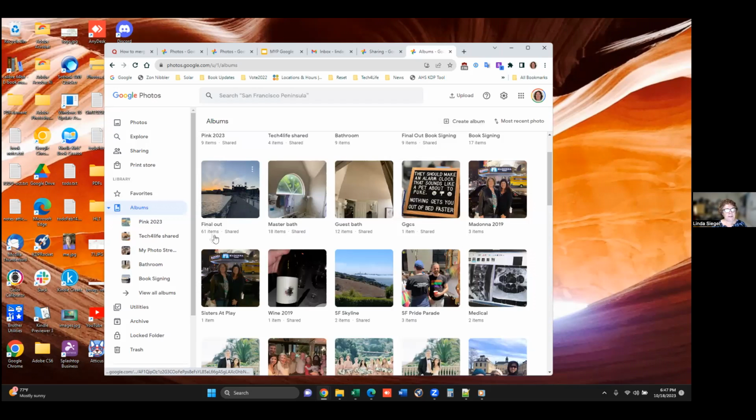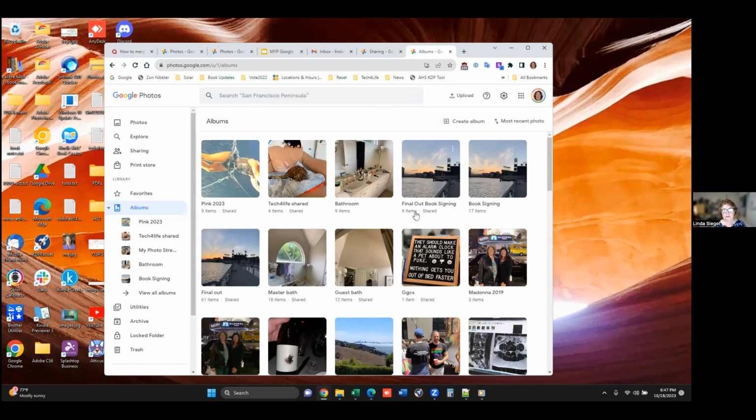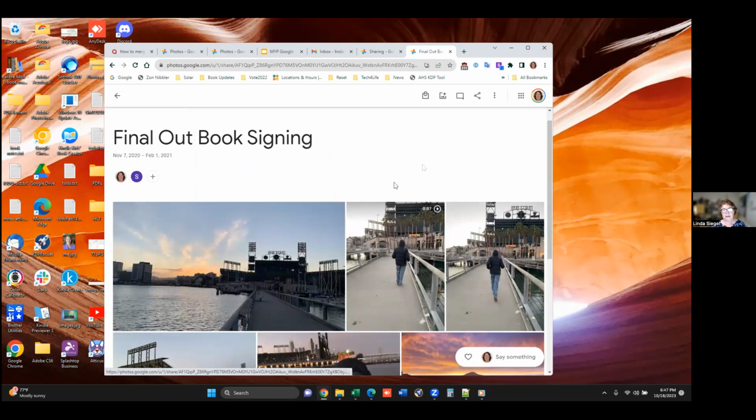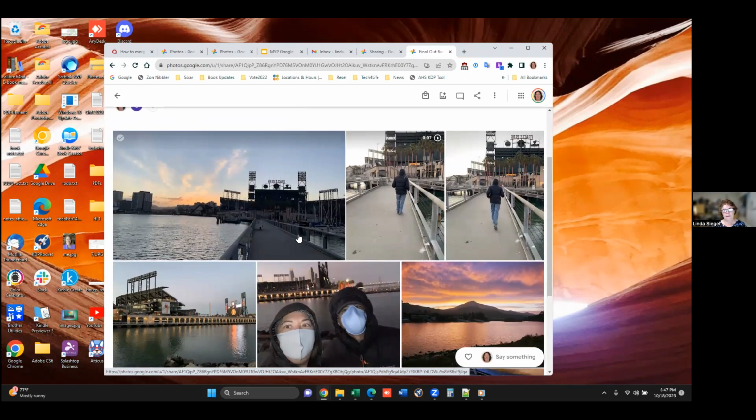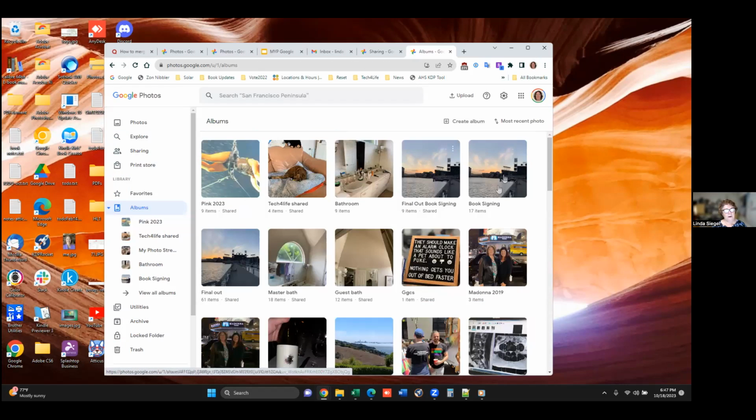So this album that's called Final Out has 61 items, whereas the one for book signing, Final Out book signing, I'm not sure why I had 2. I have more items in that one. I probably showed the smaller one there. I guess my question is, did you make the smaller one, the final one, from the first album, or do you have to go back to photos?